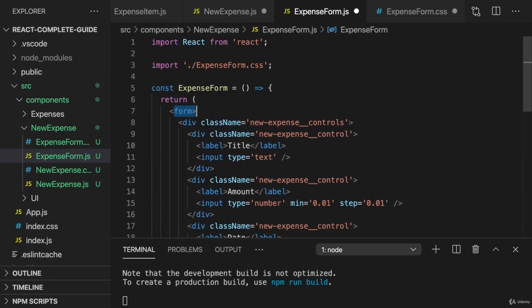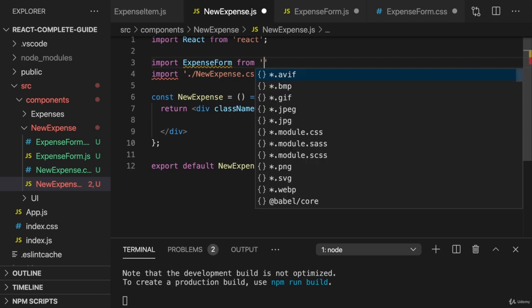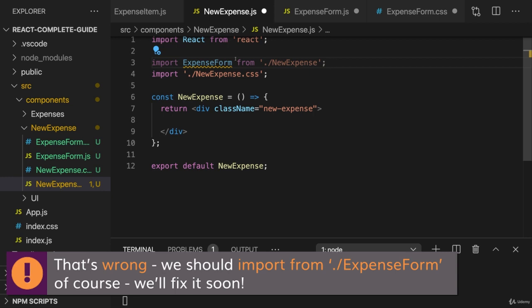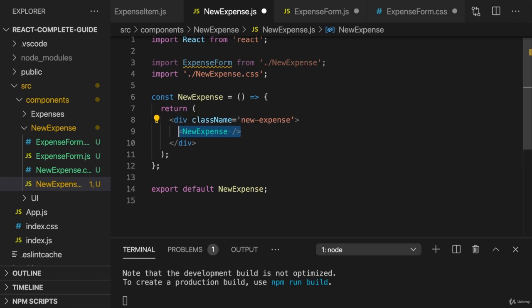Now that was a lot of work on the expense form. Now we can use the expense form in the new expense component. And therefore we of course want to import our expense form functional component. So this component function, we import this from expense form.js without the file extension like this. And then here we can just render this and add it as a HTML element in our new expense function body. So that the new expense component will render the expense form component. That should be expense form, of course, my bad.